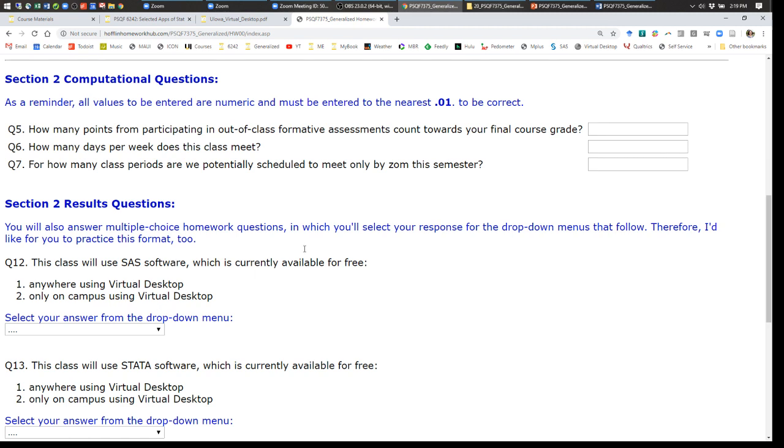All right, section 2, how many points do you get from participating in out-of-class assessments, formative assessments? That's the 14. By the way, if we end up having to drop a homework or a formative assessment because of time, I will just eat those points and you'll have a new possible total.